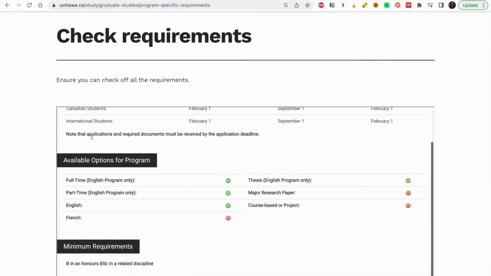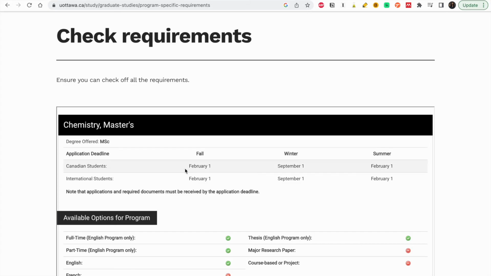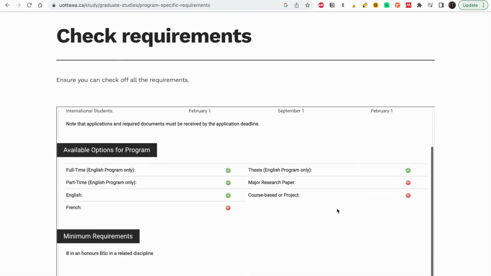And the deadline, I don't know if we looked at it, but the deadline for international students for winter is September 1st. So we still have a deadline coming up. For summer is February 1st, and for fall too is February 1st. So we have 3 application deadlines.